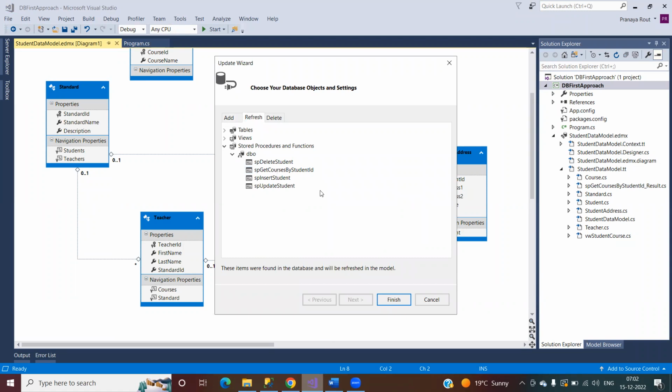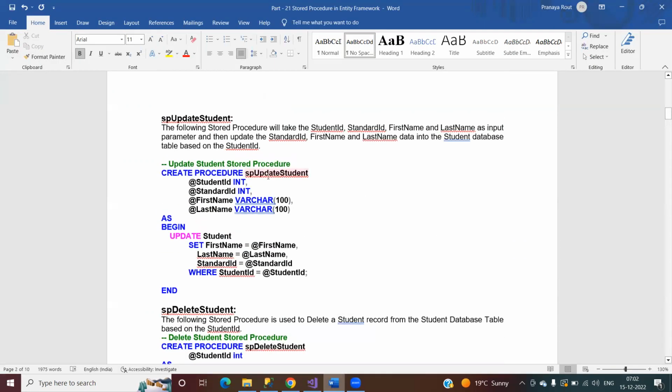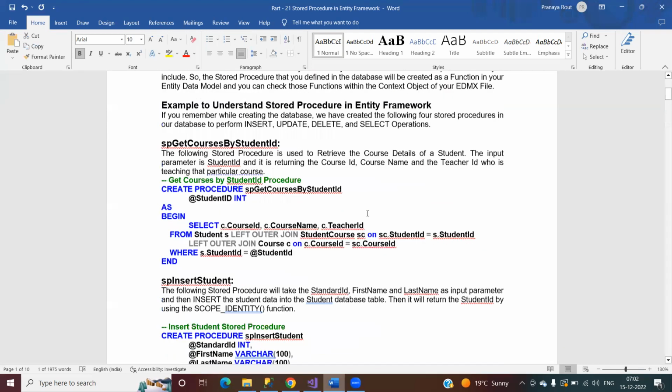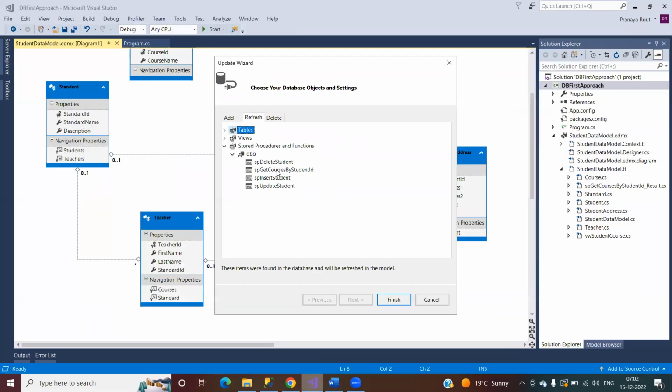Now, if you compare the naming convention, the naming convention is the same. Whatever the stored procedure name, you can see SP update student, SP delete student, SP insert student, and SP get course by student ID. You can see exactly the same names. Here you can see the names are going to be the same.